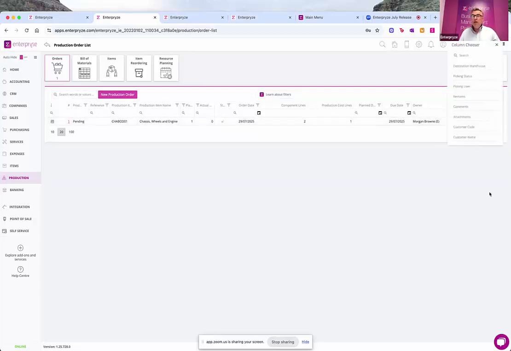And of course, in the column chooser, there's a whole raft of different columns that you can bring in. So you have things like picking status and picking user. For the actual, when you release it, you can then assign it to somebody to go and pick the raw materials using the WMS, for example, in here too. So that's the landing area, I guess, for production.